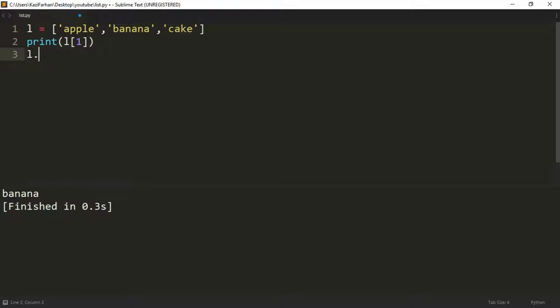We can also add elements to the list by typing append. Inside this I am going to pass the value which I want to add to the list. We are going to print the list again, so over here I am going to print the whole list so that we see the difference.